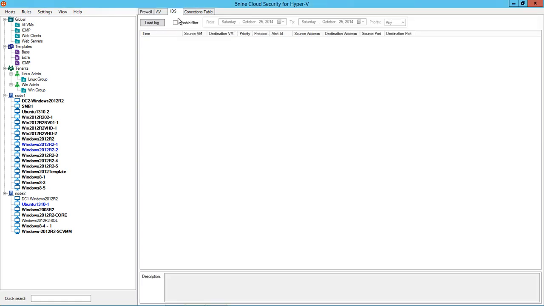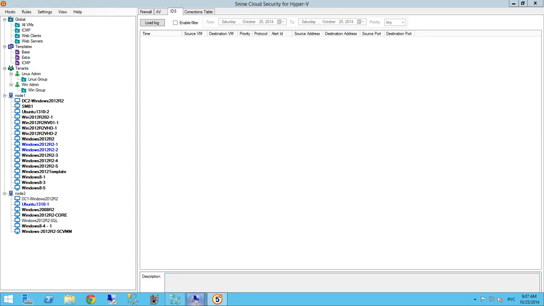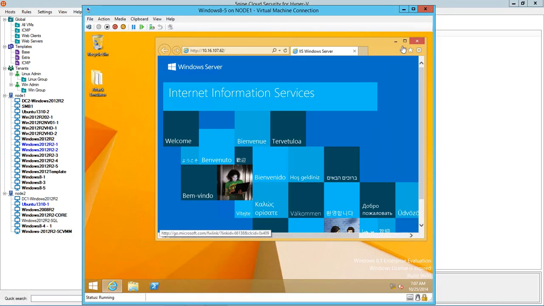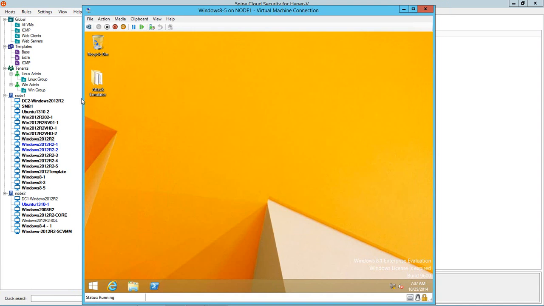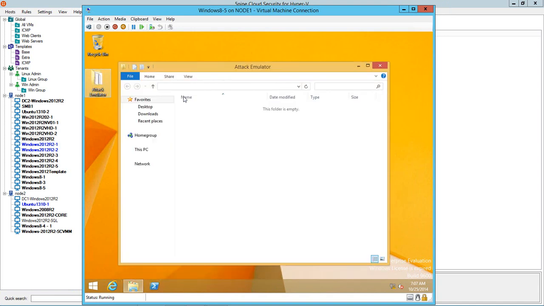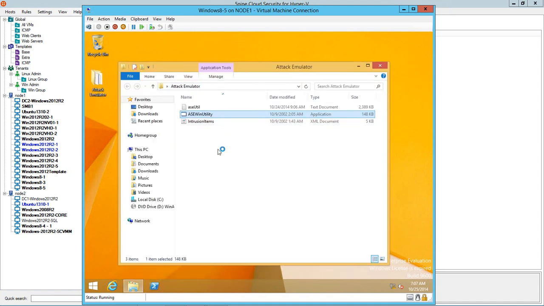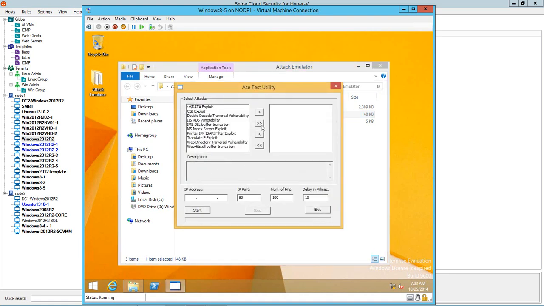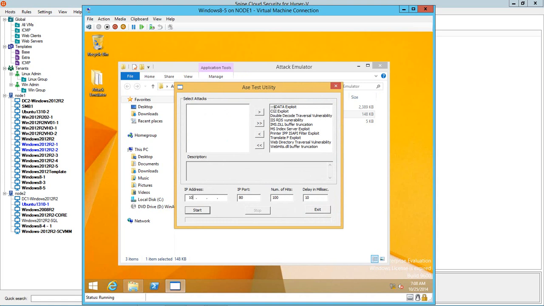IDS functionality is going to help you identify malicious or suspicious network traffic on allowed ports and thus identify potential attacks on your virtual machines. Let's view how it works in action. To do that, we'll emulate an attack from our Windows 8 virtual machine to a web server. We'll use Attack Emulator for that, and we'll point it directly, with all the attacks possible here, to the IP address of our web server.